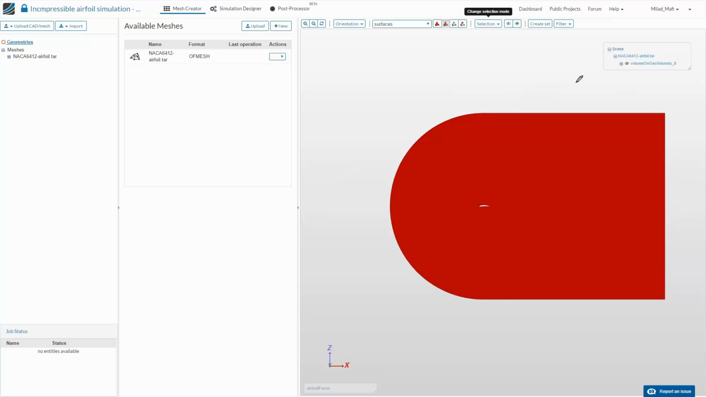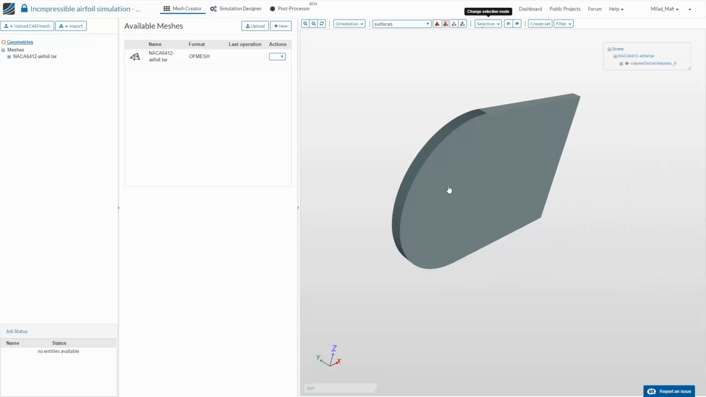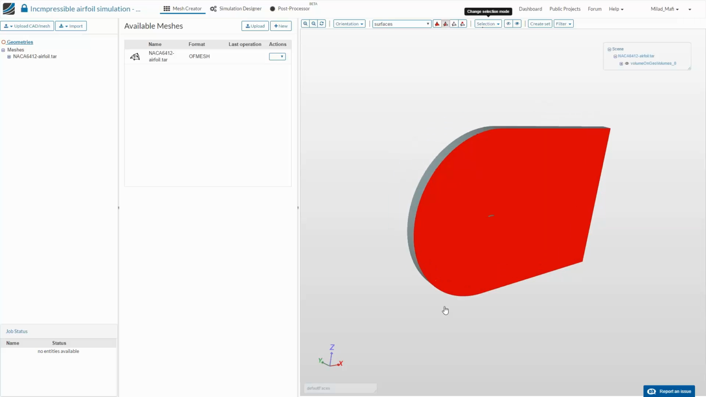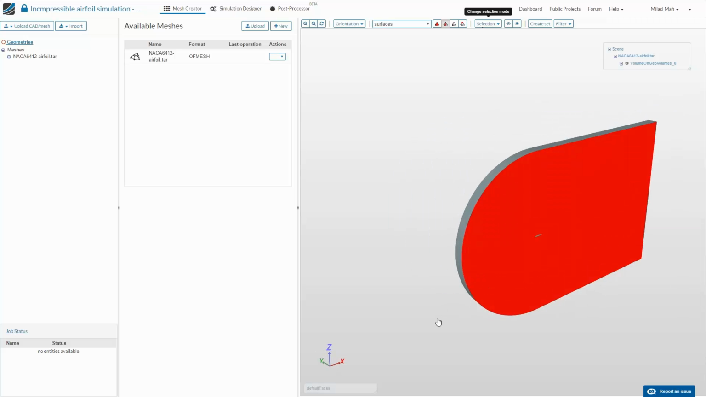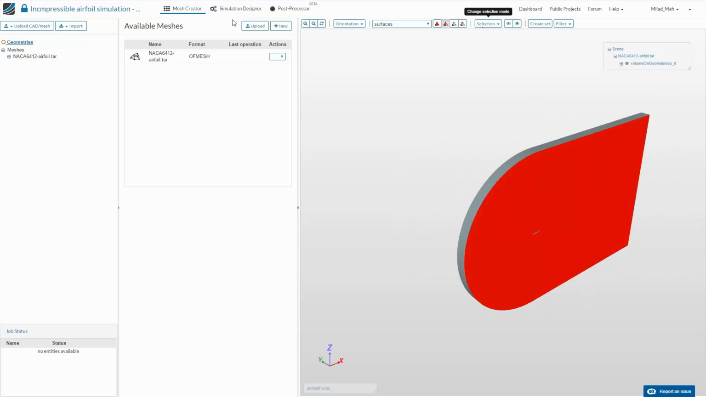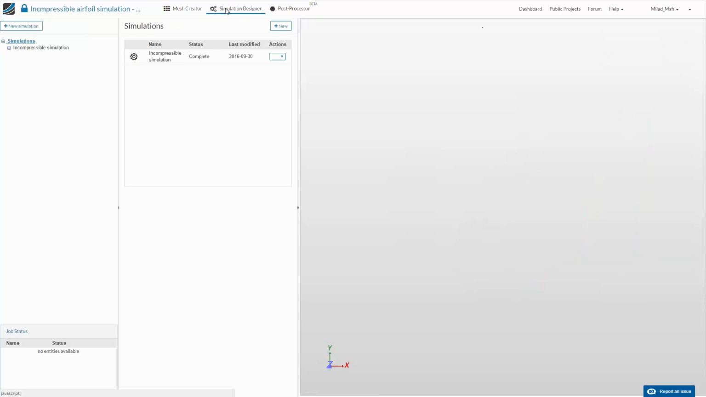that for what you will see later on, for these two faces, we use a special two-dimensional boundary condition. But since the mesh is finished, let's switch to the simulation designer directly and create a new simulation.